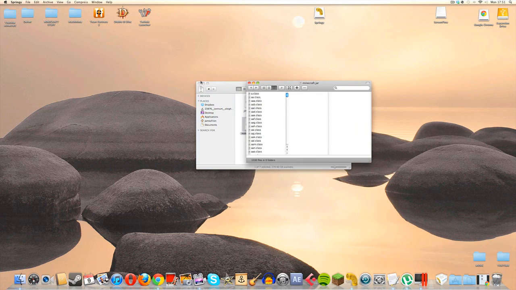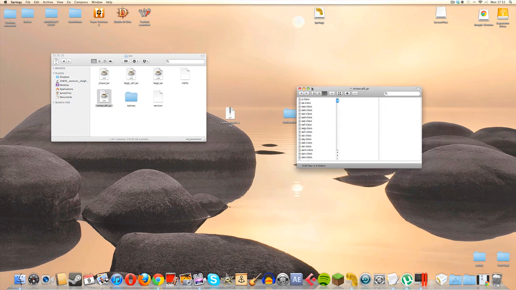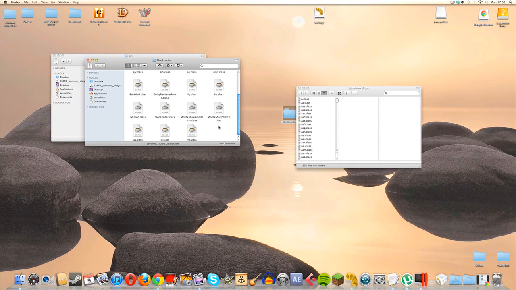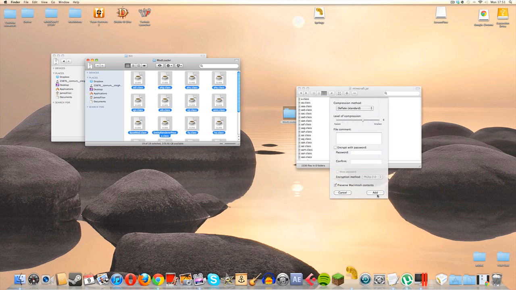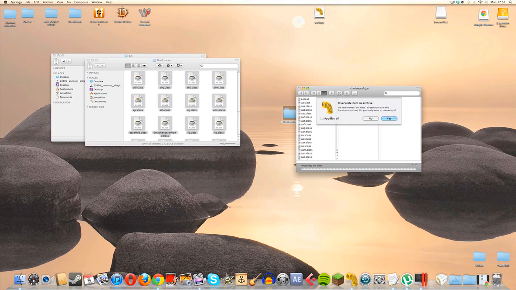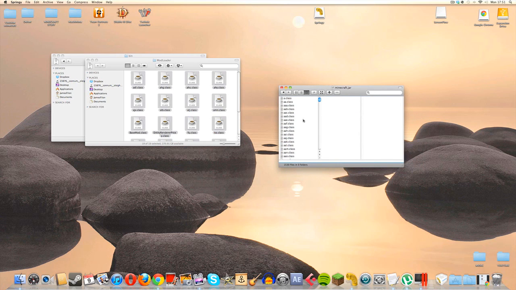So yeah, we're going to open this up and then we're going to go to our modloader folder, and then we're going to open this up. Very simple, just drag and drop all of the modloader into the Minecraft.jar. It's going to ask us if we want to overwrite stuff. Just click on apply to all and yes, and then there we go. So very important, before we leave this, type in the letter M and go to the META-INF folder. Really, really important we delete this from the Minecraft.jar, otherwise the mod will not work.